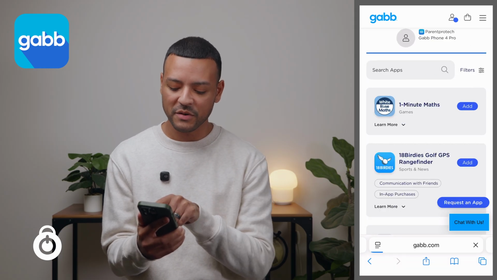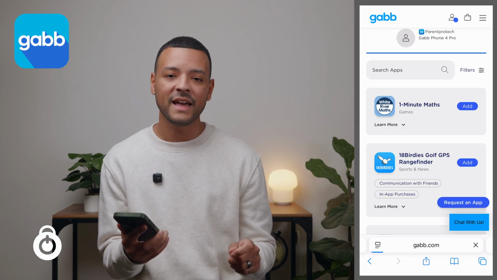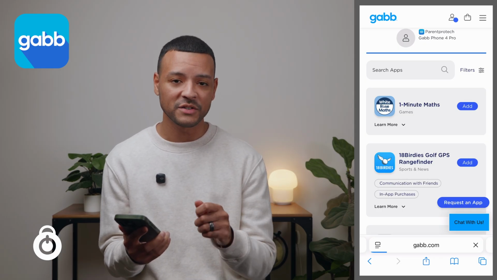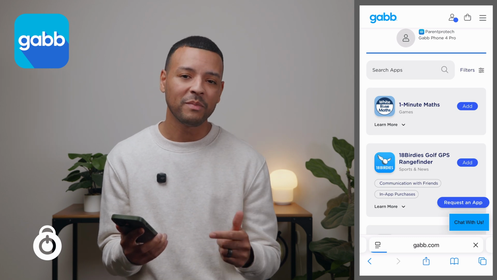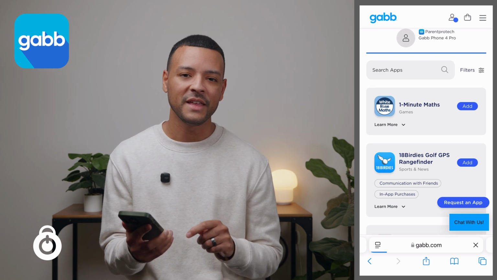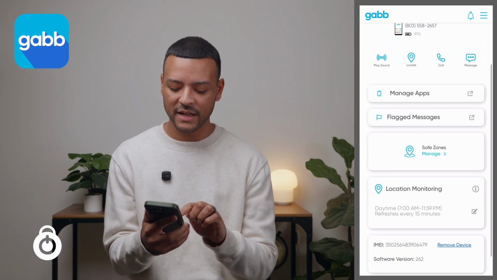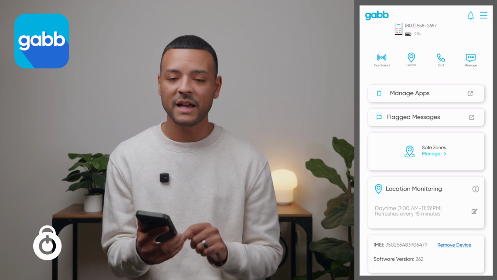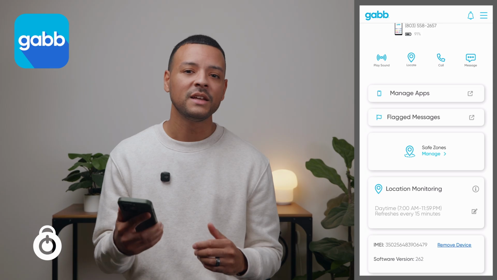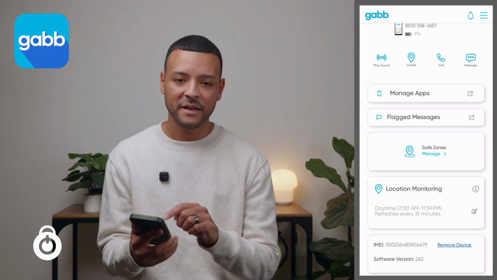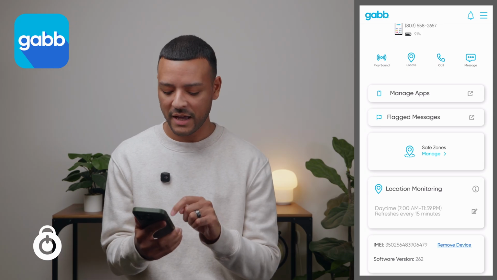Now, once, for example, you tap add, what it's going to do is add that to the Google Play Store on your child's device. Your child then goes into the Google Play Store and they can install the app from there. Okay. We're going to go back into the app and you see flagged messages. If you tap on flagged messages, should you have any messages that have been flagged by Gabb's AI, you will be able to access it through tapping on this flagged messages tab here.